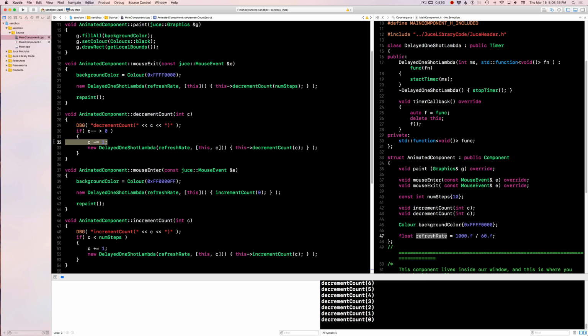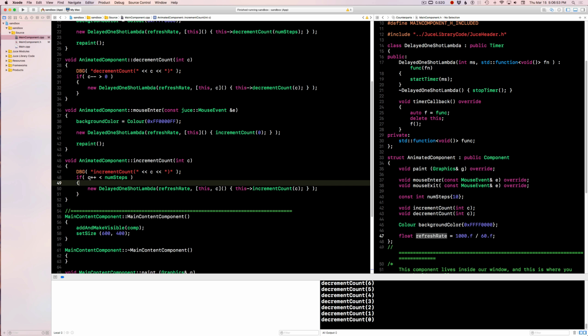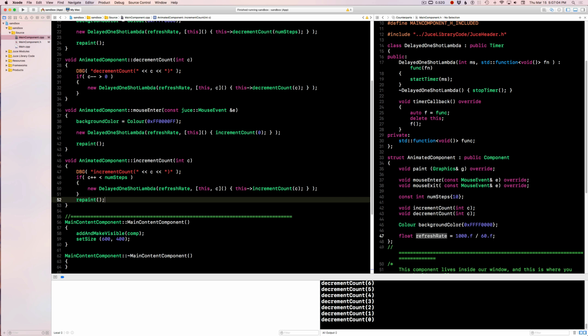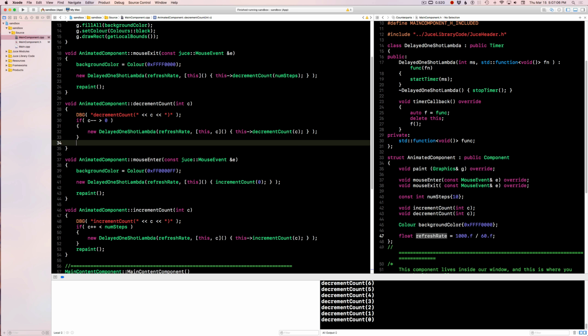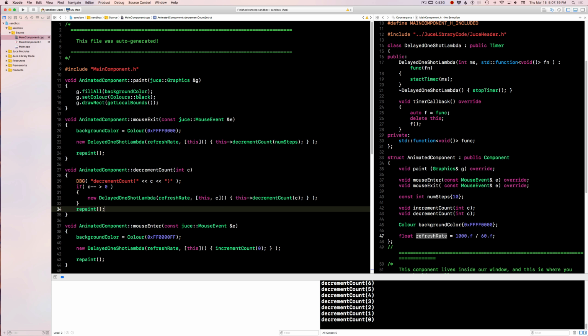All right, so now what we can do, we can simplify this a little bit. We go like that. Get rid of this line. Same thing here. Basically what this says is first compare C with num steps and then increment it. All right? So now what we do, after we increment, we call repaint. Does that make sense about how we do this one thing a few milliseconds later? We're going to call this function again with a changed value. All right? So now what we can do is we can use this background color, we can modulate it.